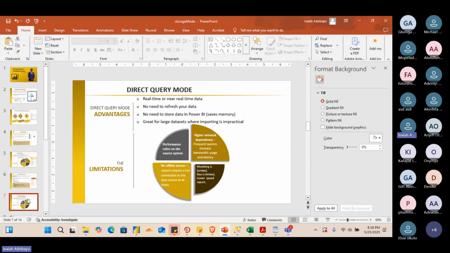And also, you cannot have your data offline, unlike import mode. Your data is always live. It's speaking from the source. So you cannot have your data offline because you are speaking directly from the source.